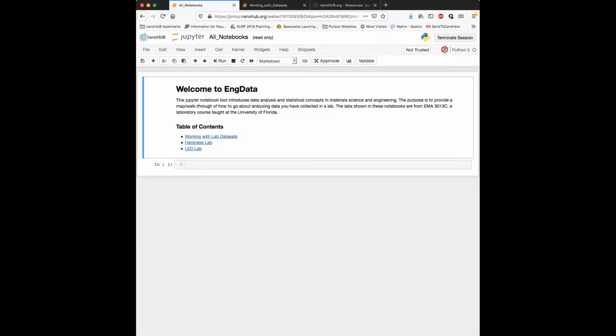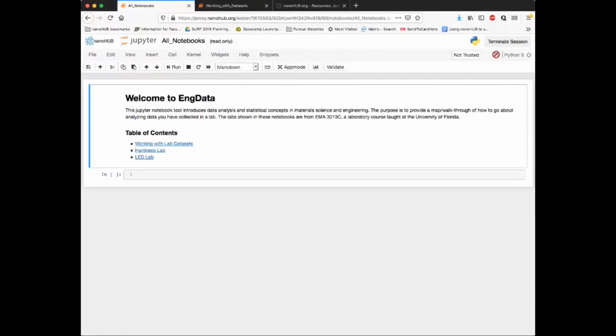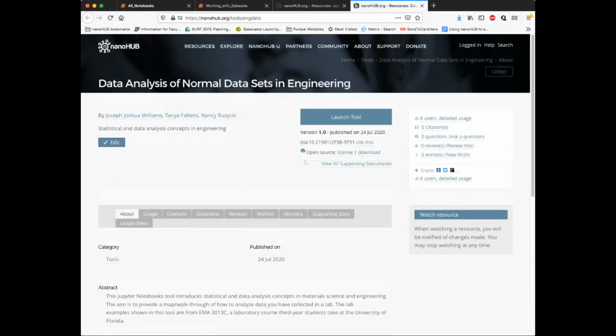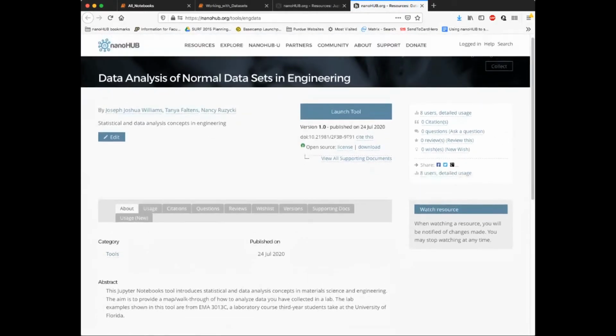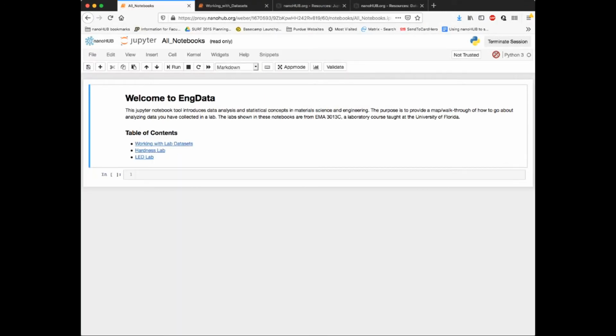Okay, and in the chat box, we shared that link, which is nanohub.org/tools/engineering data. So that will take you to this page in NanoHub. You need to be logged in, and then we click on launch the tool. It'll open up this notebook. It'll just take a few seconds to launch for each of you if you're trying to follow along, but it is linked to several other notebooks.